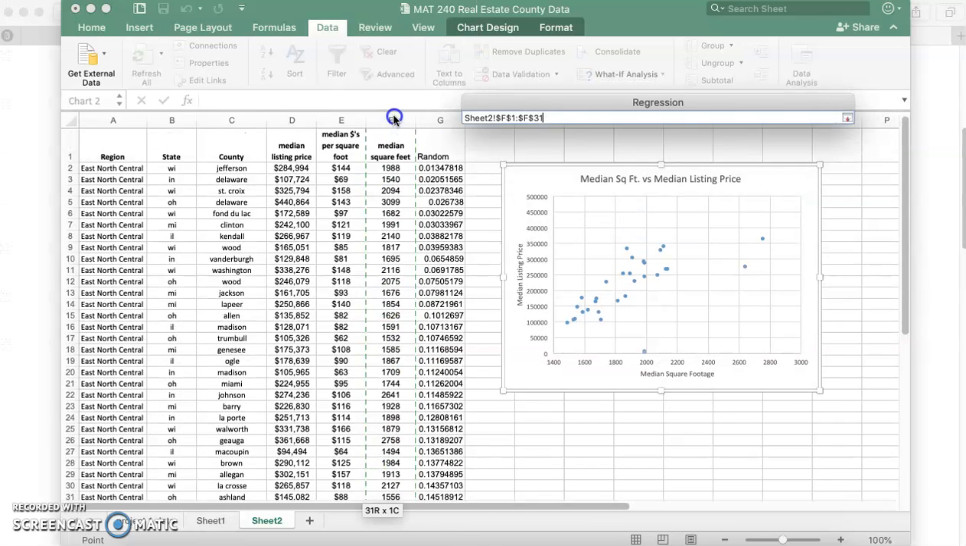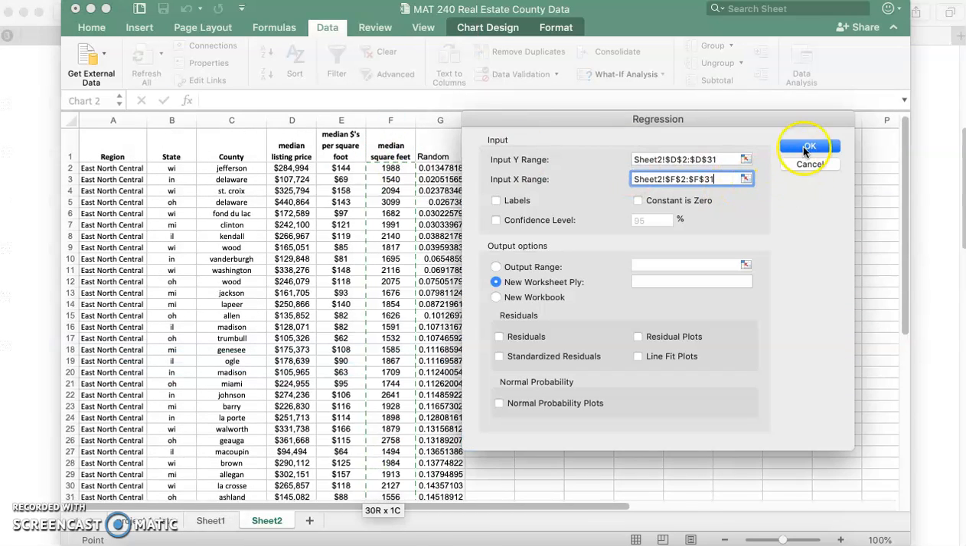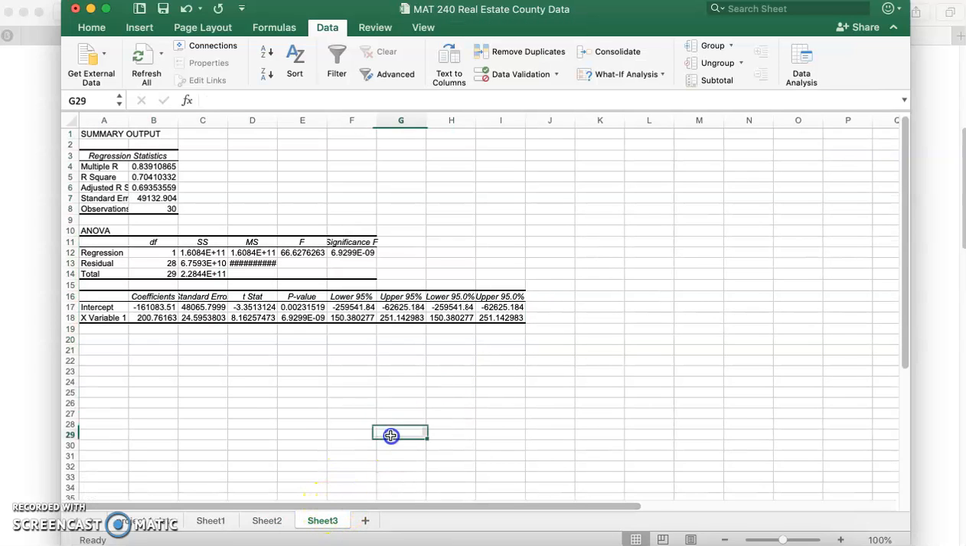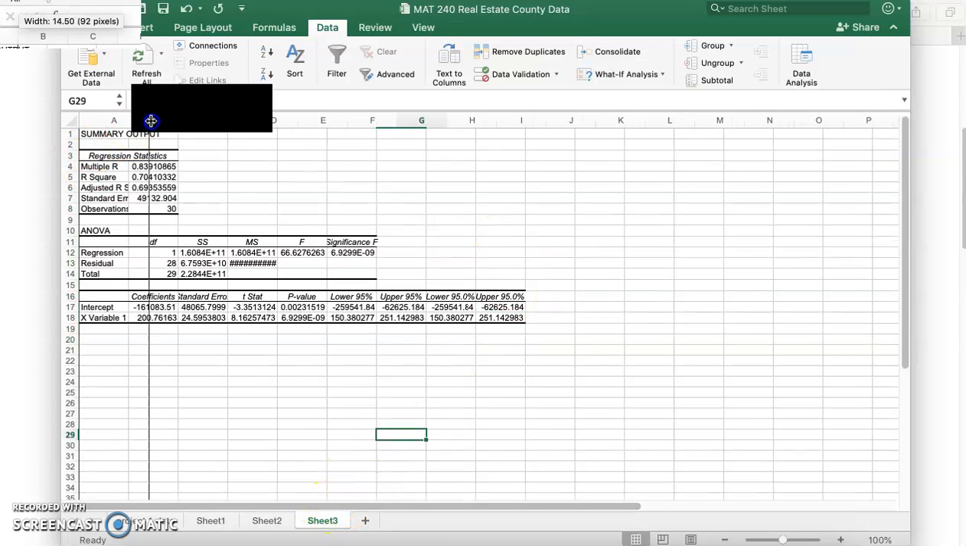So I'm going to start here. It doesn't matter if you start at the bottom or the top. And we're going to click OK, and you see it created a new tab, and it's got all of our regression results.